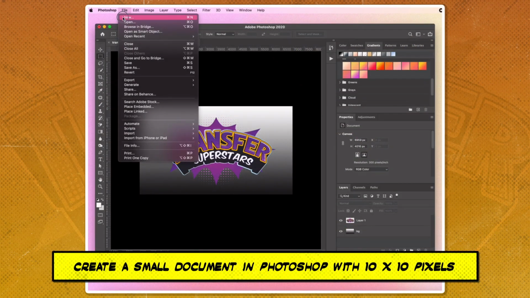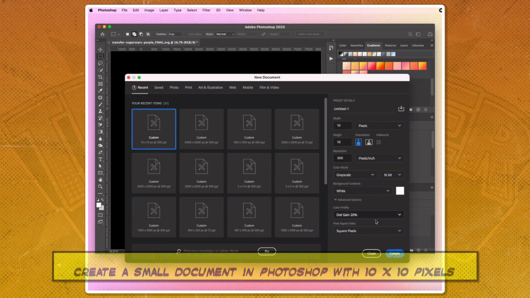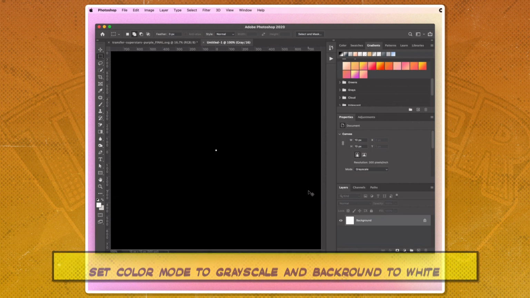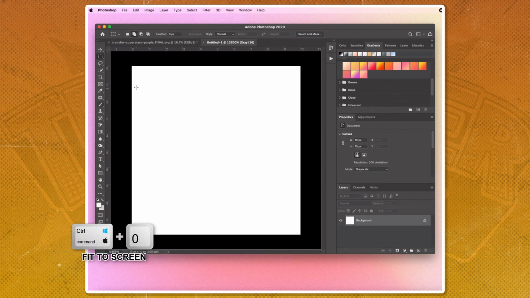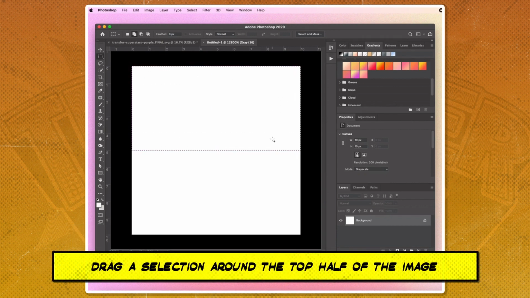Start by creating a very small document in Photoshop, just 10 pixels by 10 pixels. Set the color mode to grayscale and the background color to white. Zoom all the way into this document using Command or Control-0. Use the Marquee tool, shortcut M, to drag a selection around the top half of the image.